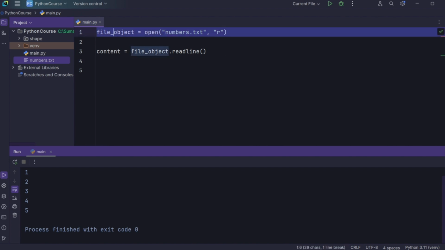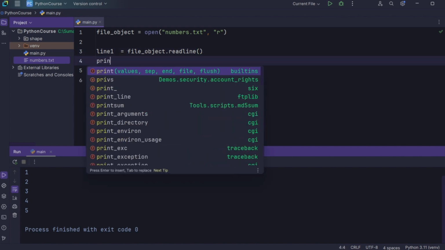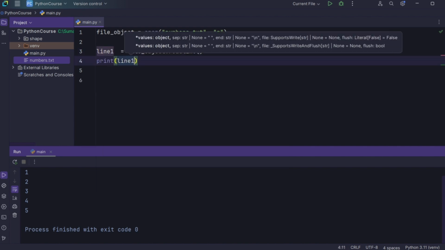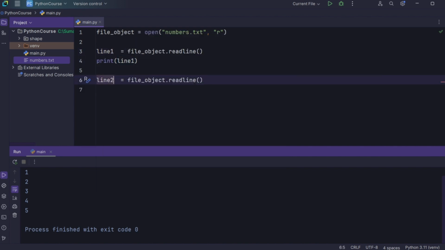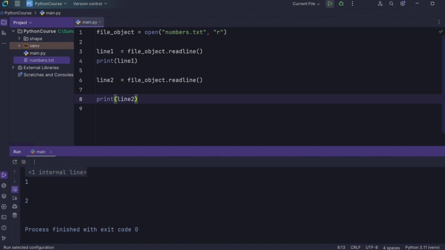First, we open the file. So we'll read the first line of the file and assign it to a line1 variable. Then we'll print line1. We'll again read the second line of the file and print the second line. And when we run it, this will print the first and second line of the file as a string on the console.